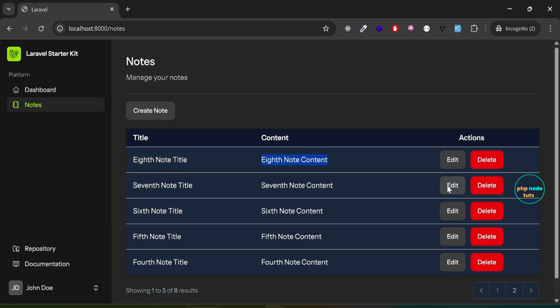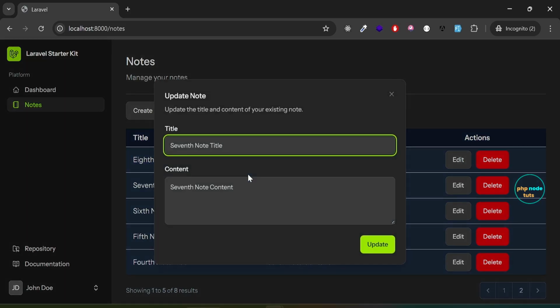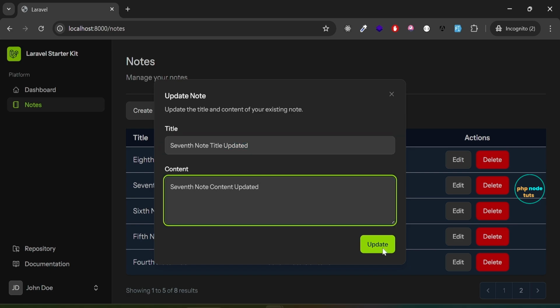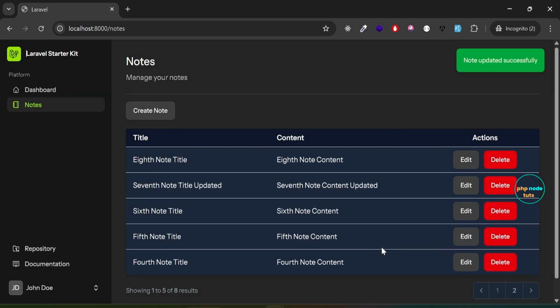Next, let's edit a note. Click on the Edit button. Update the title and content, then click on Update, and the note will be updated. You can see that the note has been updated, and the message note updated successfully has been displayed.